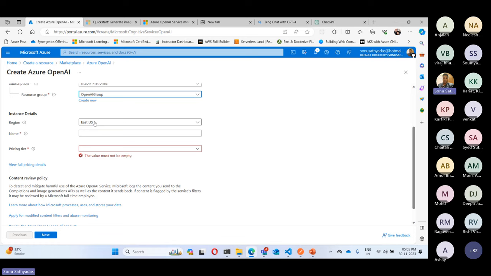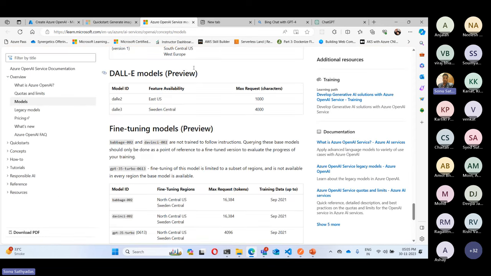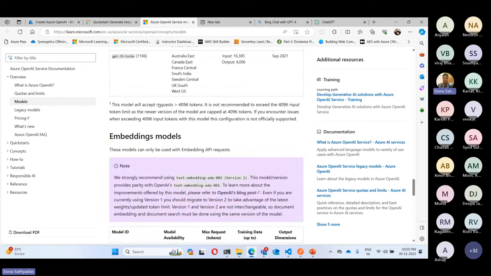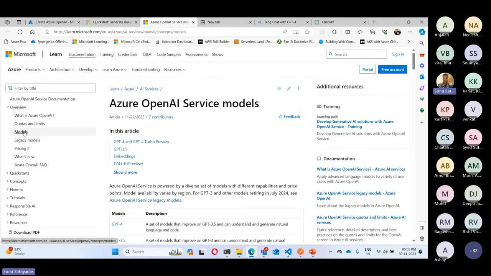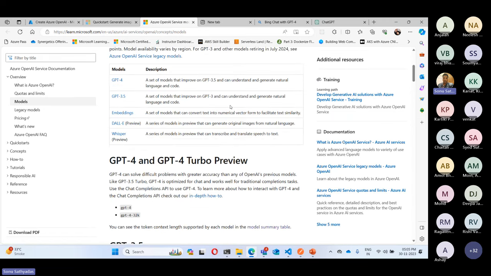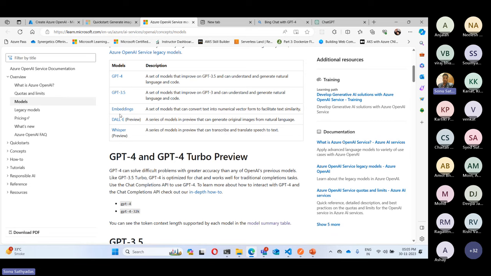So if you want to know the availability of services in different regions, you can go to the Microsoft Azure documentation and you can go to the models section. So here in the left side, you can click on this models. So there's the OpenAI's documentation. So when you scroll down, you can see what are the different models which are supported, like GPT-4 models, GPT-3.5 models, embeddings, DALL-E and Whisper. So DALL-E and Whisper are currently in preview, which means not ready for production.